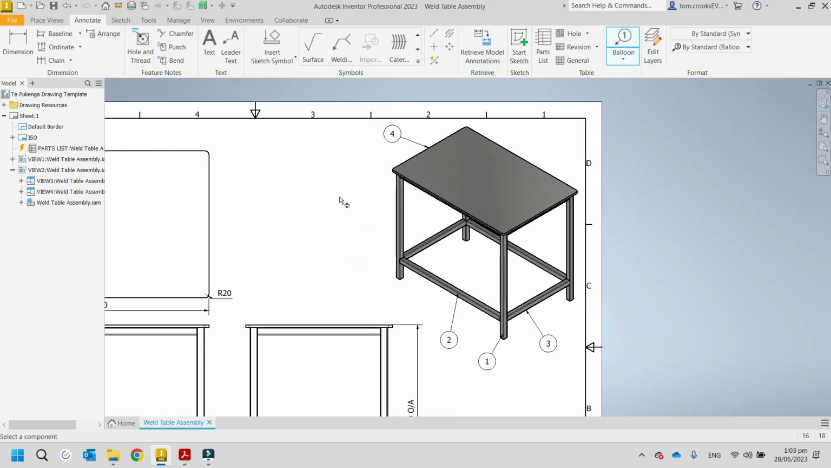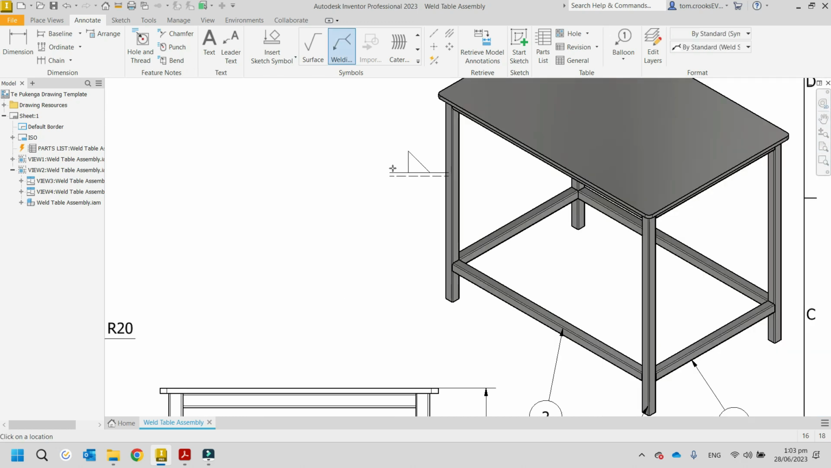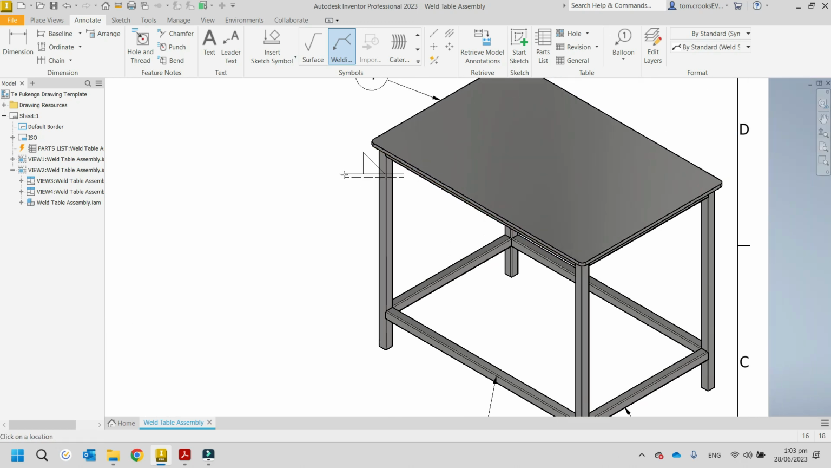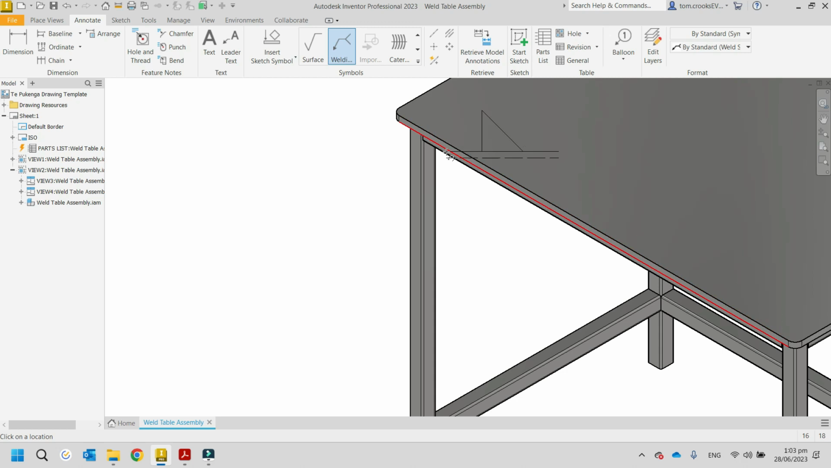The next thing we need to do is put a couple of weld symbols on here. So we've got a welding symbol thing here, and for the top, we don't want to weld all the way around. We only want to hit and miss weld, partially. So I'm just going to click on that edge because it's as close as I can get to that view. And I'm going to continue on there.